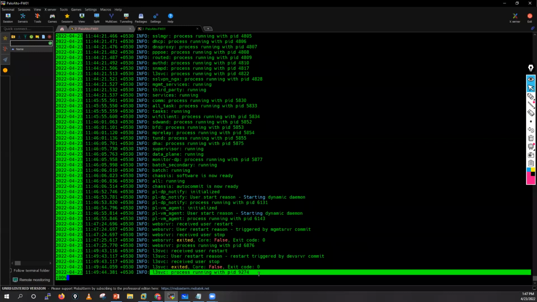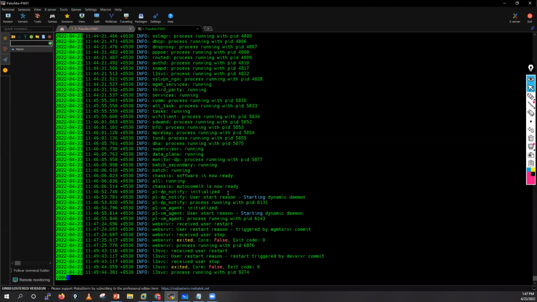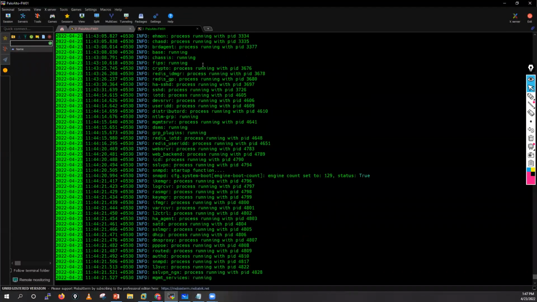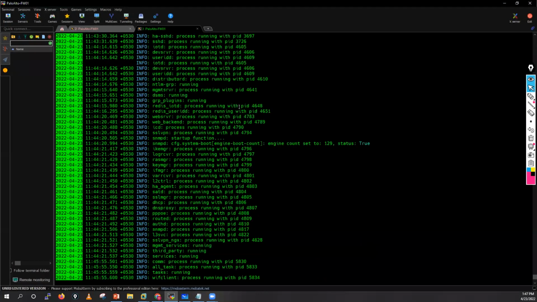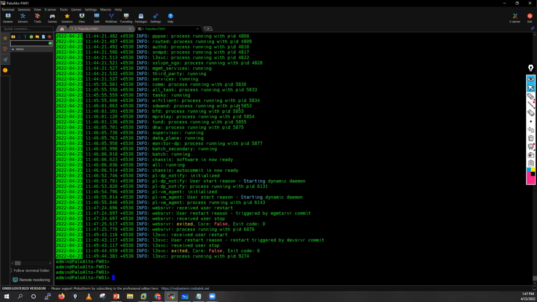See, all your services have been started, and who is responsible for all of them? The responsible daemon is your master D. This is the log file. If there is any issue, if your Palo Alto firewall is not starting properly, we can always check that particular file. Is that particular service started or not? Is it initialized or not, right? That's how we will basically see the log file.